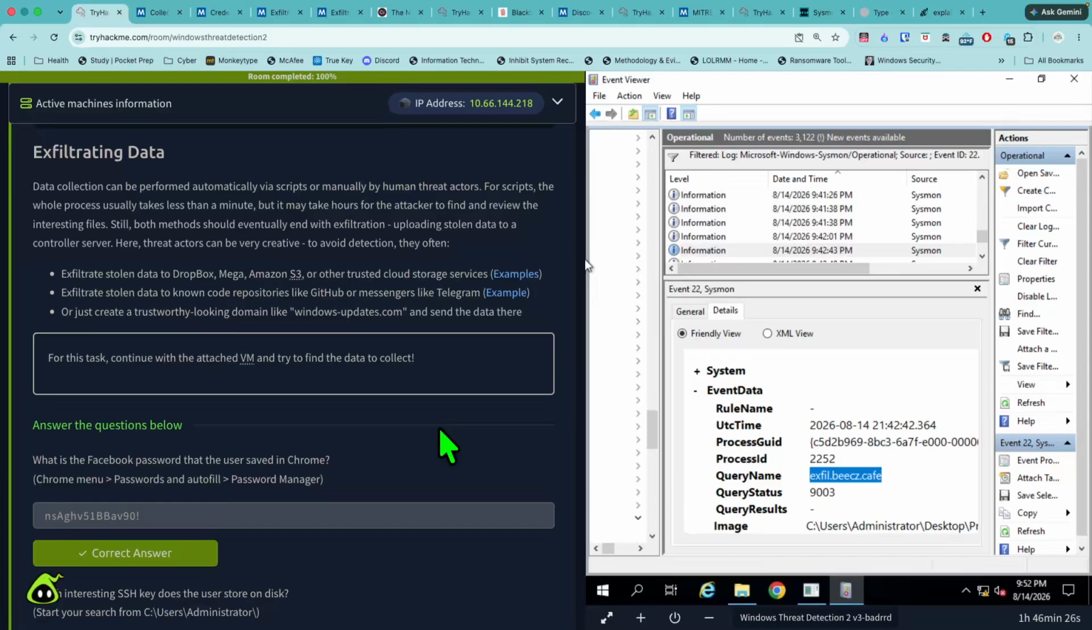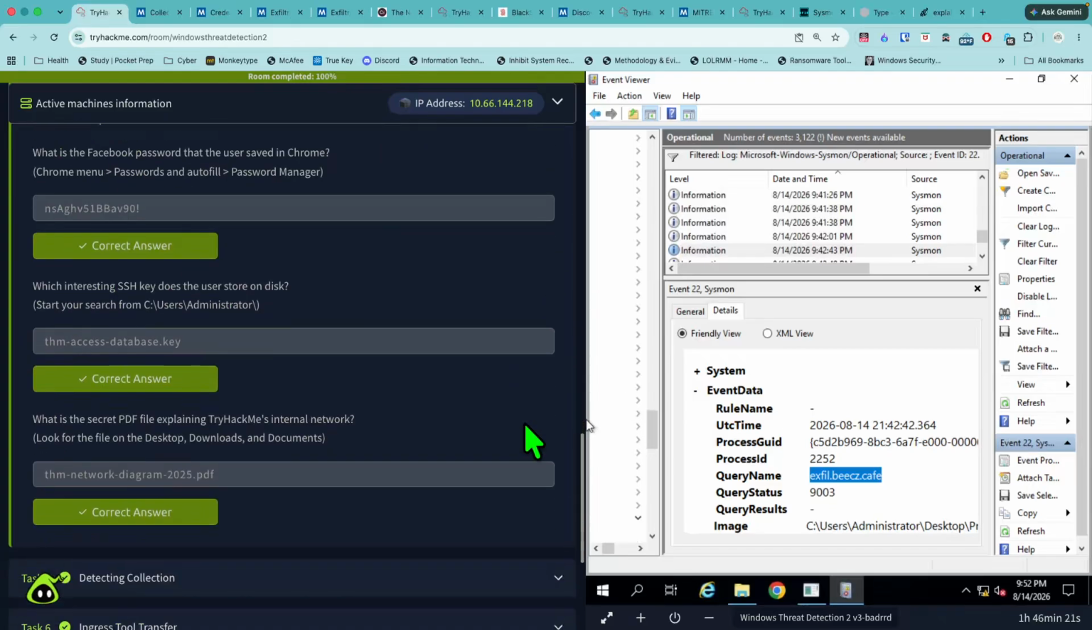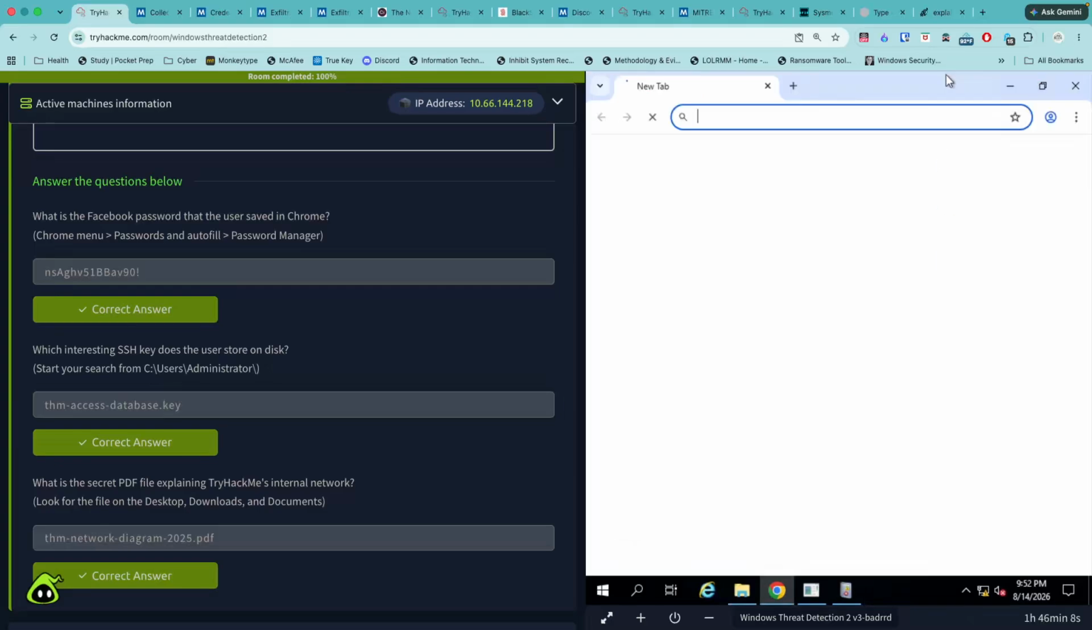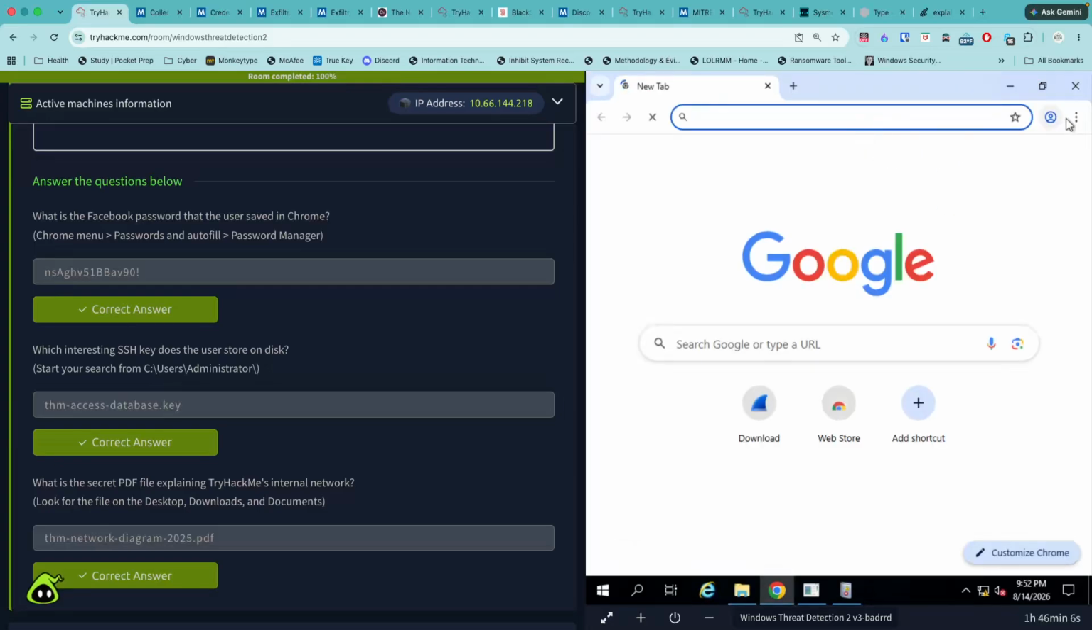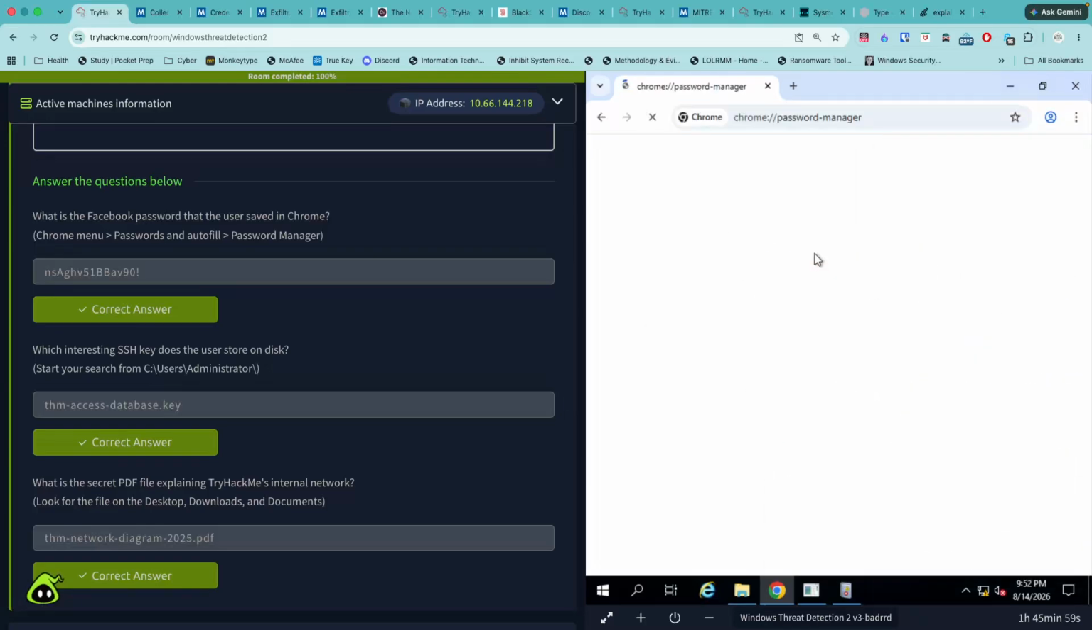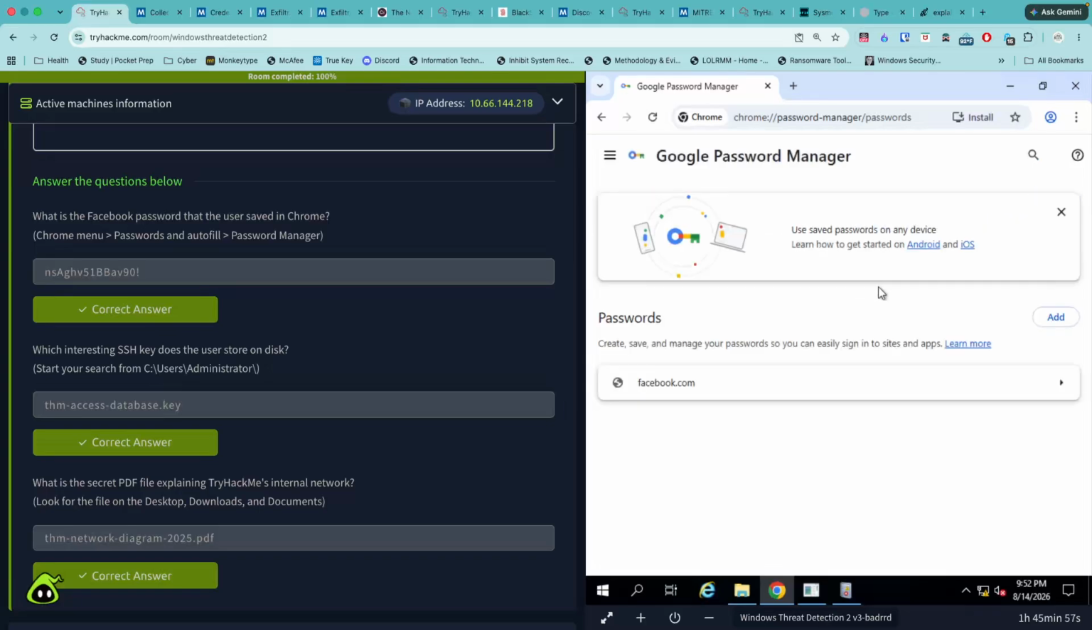All right. For this task, we're going to continue the attached VM on the right. And we're going to try to find the data to collect. So we're going to answer these questions here. What is the Facebook password that the user saved in Chrome? So we're going to go to Chrome. If it can load. Please load. Awesome. We're going to go to passwords and autofill right here. And then password manager. Google Password Manager. We're going to try on the Facebook and we're going to try to find the Facebook password.